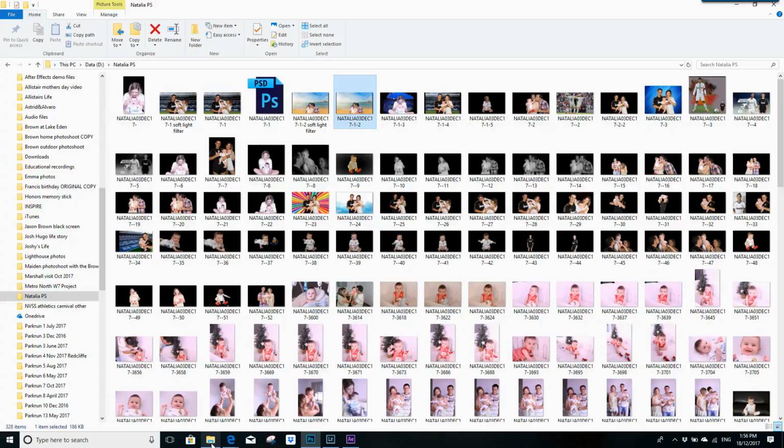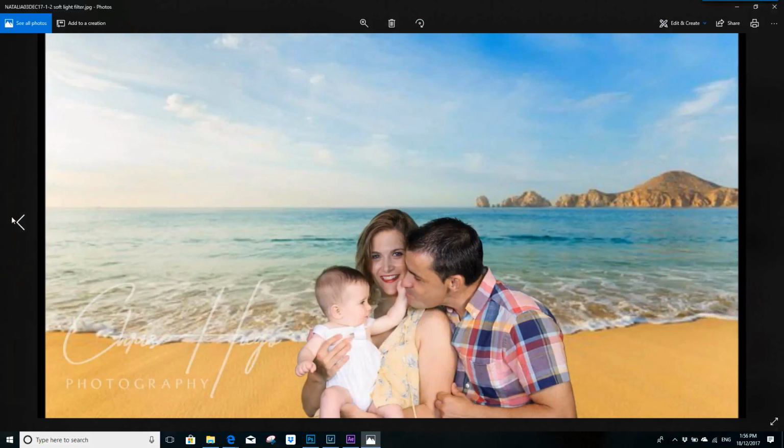And now we go back here, we should actually have two files, one soft light filter and one normal. So let's have a look in here. It actually is a lot clearer, isn't it? So you can see it's blurry there, and then we've got it with the soft light filter, and that looks a lot clearer. It's really nice.